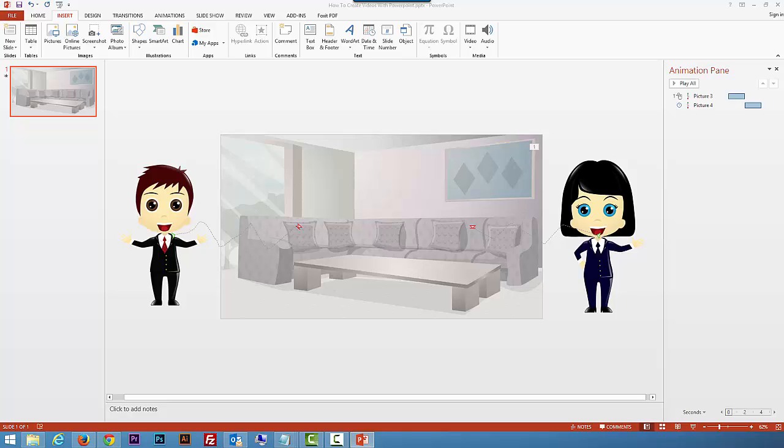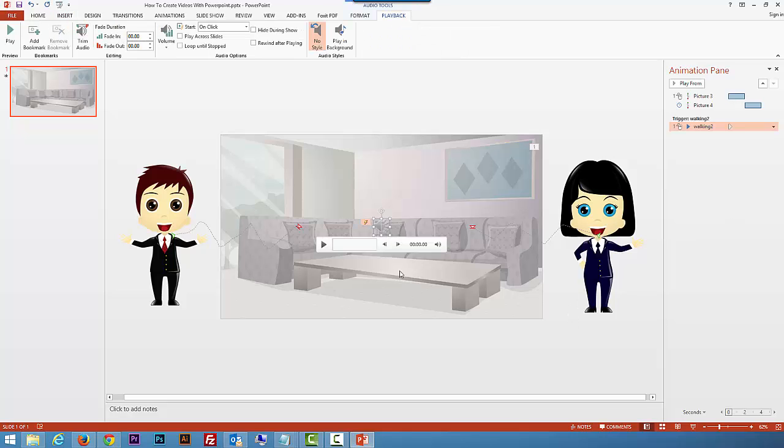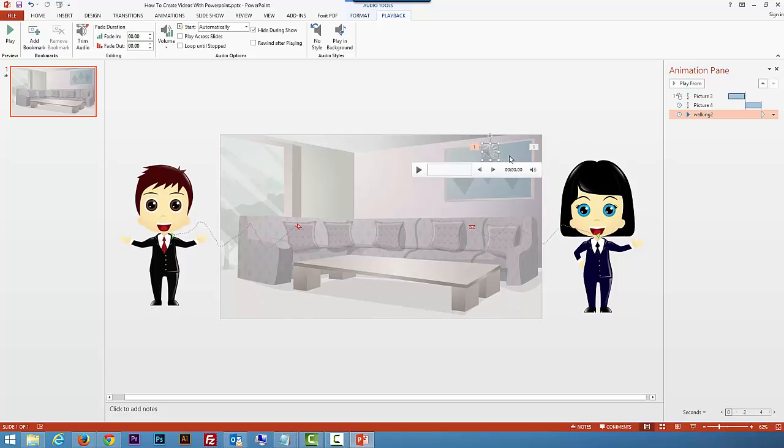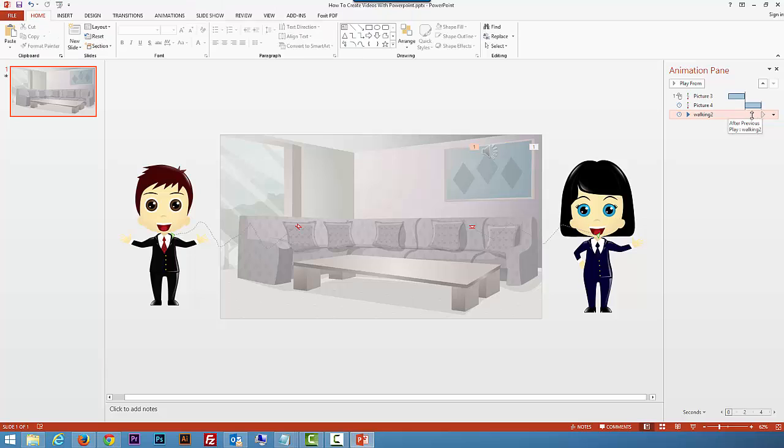And what I'm going to use is the walking audio. So we have this, and what I want to do is click on automatic, and also I want to hide during the showing. So we'll go ahead and hide this off to the side, and let's move this up above, and this wants to begin in the very beginning. So the walking audio wants to be the very first.